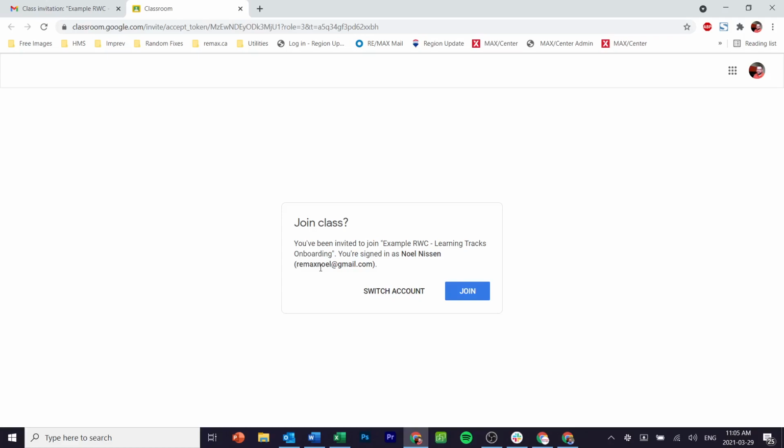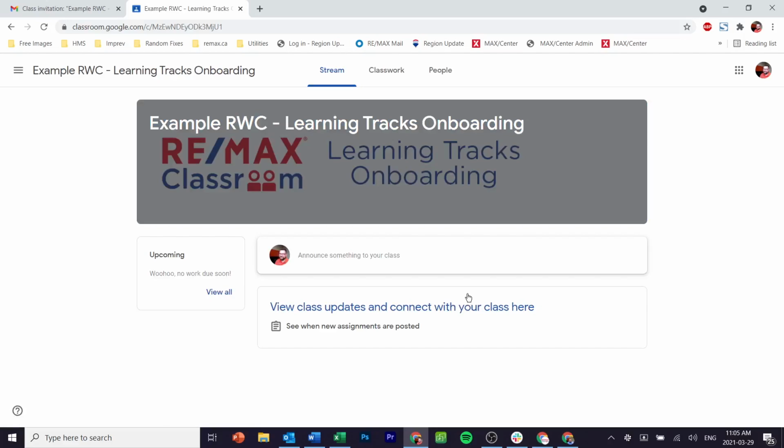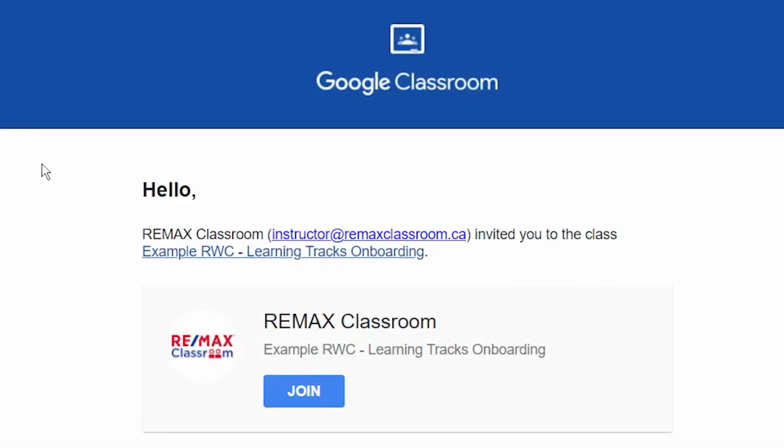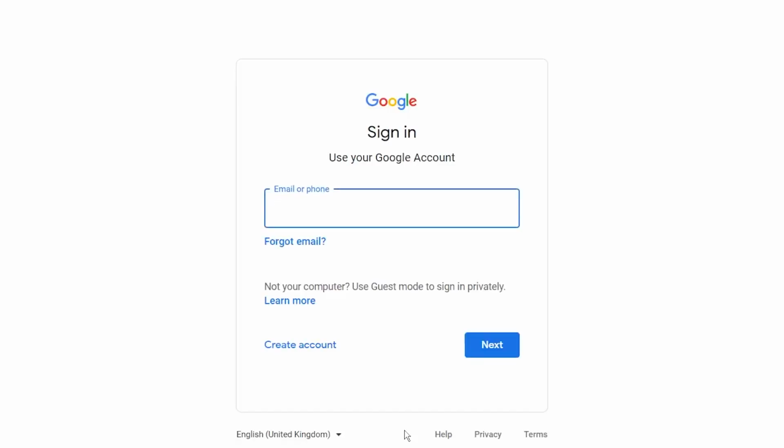The account that received the invite will also need to be associated to a Google account. If it already is associated to a Google account, they will get immediate access to the class. If their invited email address is not associated to a Google account, they will need to sign up for one. When they click Join, it will ask them to sign in with their Google account.